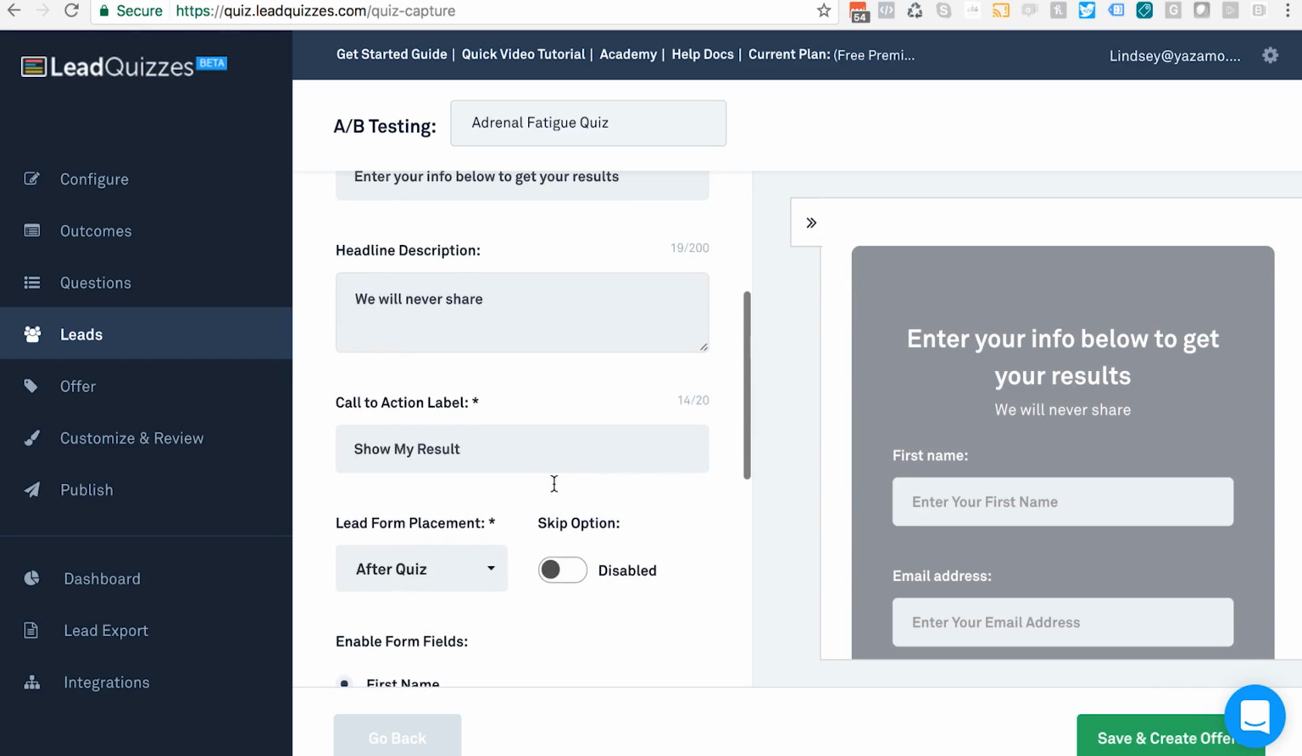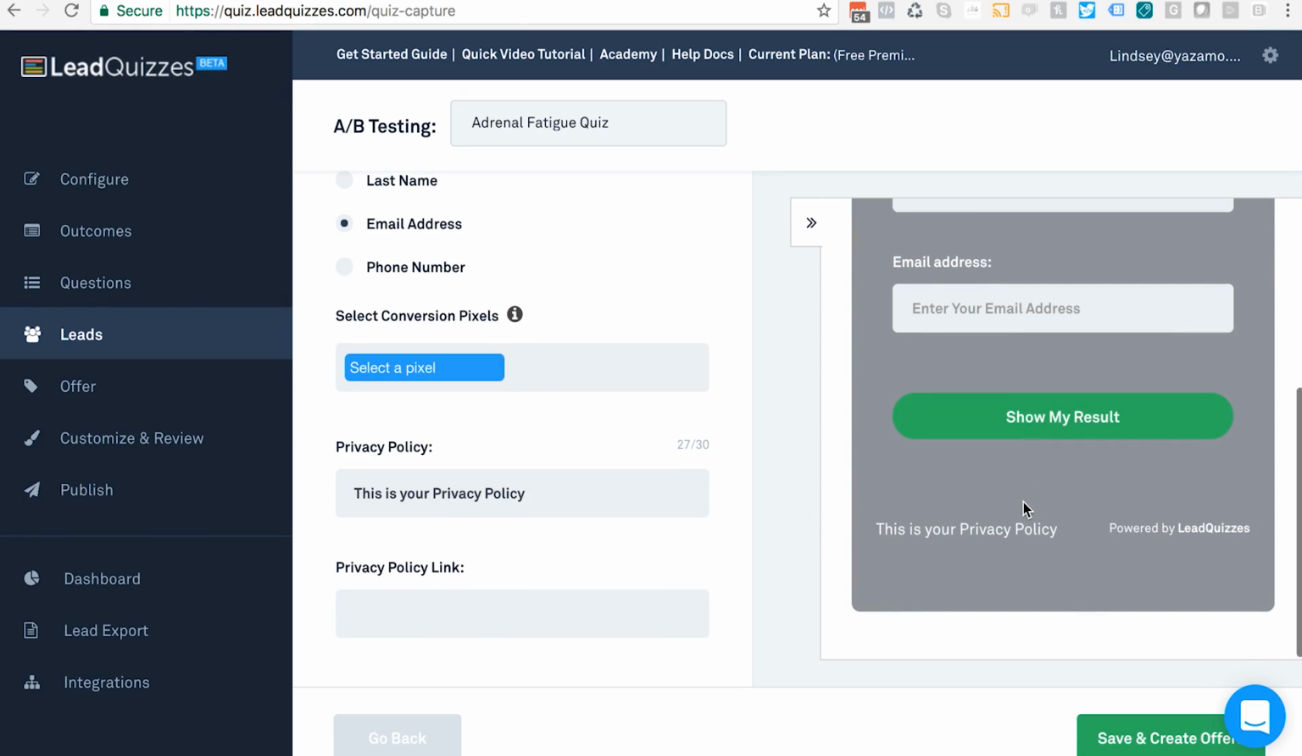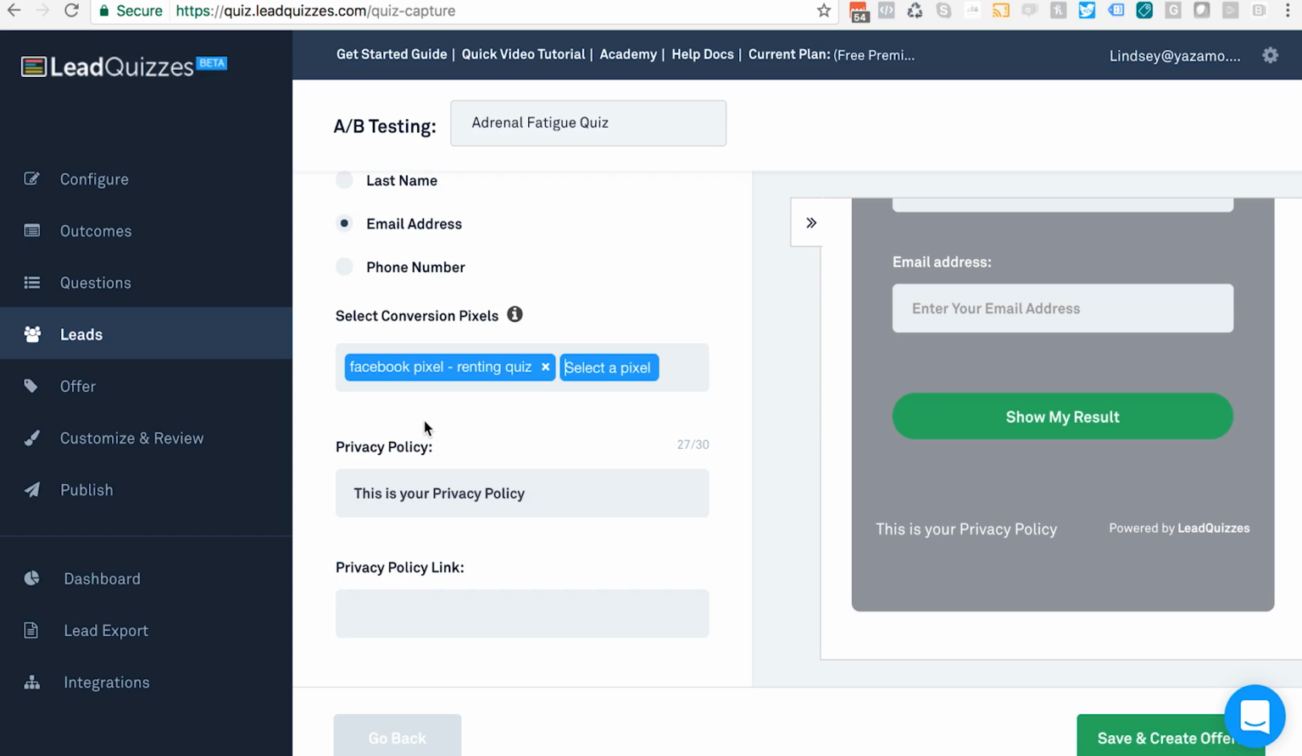Also in this section, you have the ability to add a privacy policy. You'll see it right there, it says this is your privacy policy, and you would just add a link there if you would like to add that. You also have this right here, which is select conversion pixel. That goes back to the first video where I showed you how to connect your Facebook advertising pixel. You're actually going to do that and add it to the quiz right here. In this case, we can go ahead and start typing in Facebook pixel and click that. Once we hit save and create offer, it's going to be saved to lead capture forms. That pixel will be on this specific quiz.